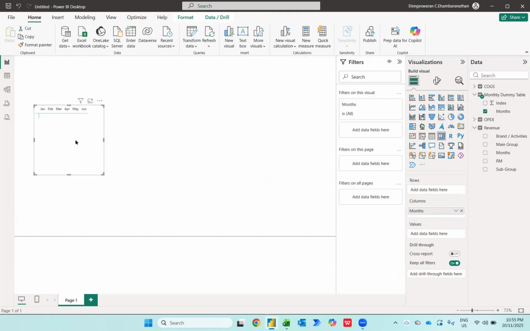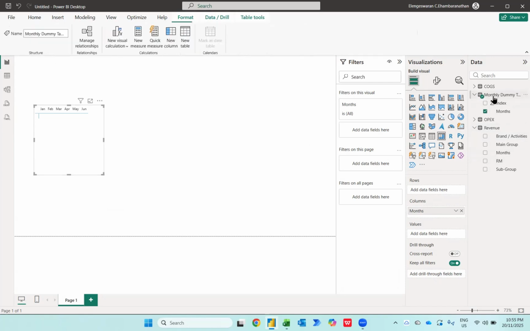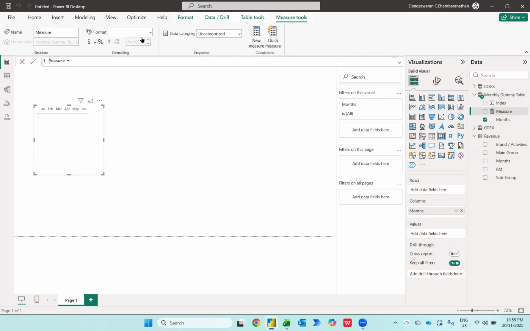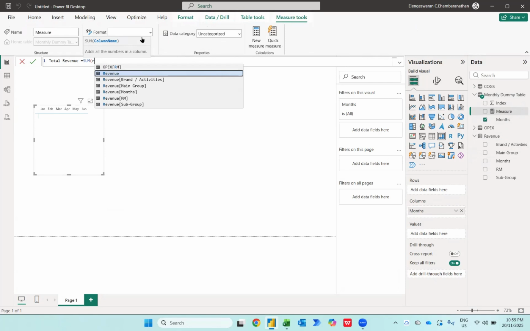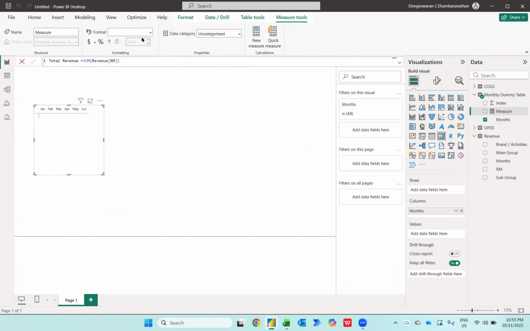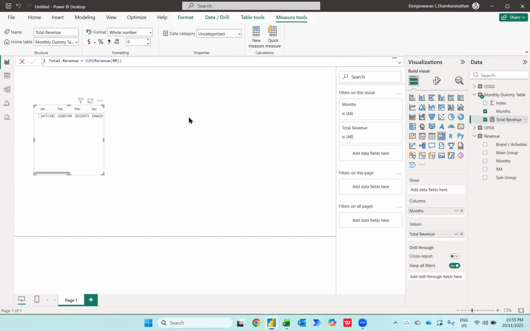Then what I want to do is calculate the sum of the revenue. So I'll just select this. Let my DAX measure be over here. New measure. I'll put here total revenue and I put here sum. So sum of the revenue RM. So we have revenue RM, close bracket and enter. Then I'll just take the total revenue, and automatically we do have a total revenue over here.